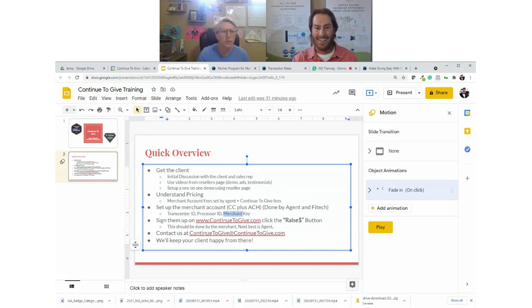Let me throw out there really quick for training. We're getting this information, the transaction ID, processor ID, and merchant key, from Go Virtual Terminal. So on our end, when we're doing the application, we need to make sure we set them up with that product so we know where to go get that information. Okay, excellent. And also, we are fully integrated with credit card plus ACH. So if you want to get them set up with ACH, again, you can set them up with whatever pricing you want.